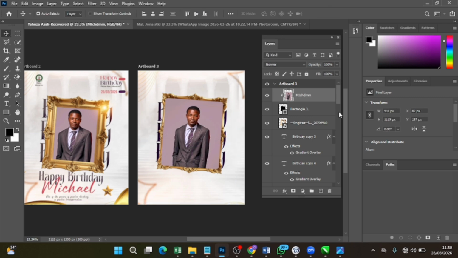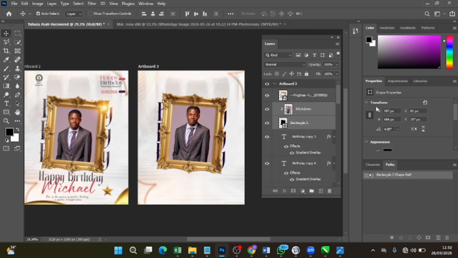Yeah, just like this, and then I will actually move them to the back side of the frame. Let's see. Okay. Alright, this is good.